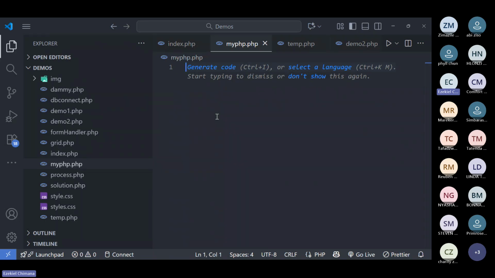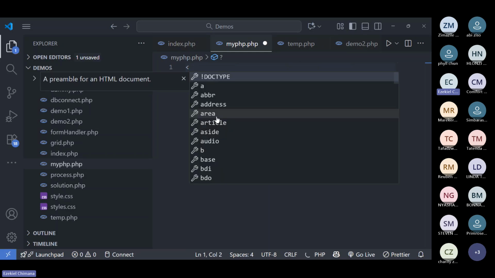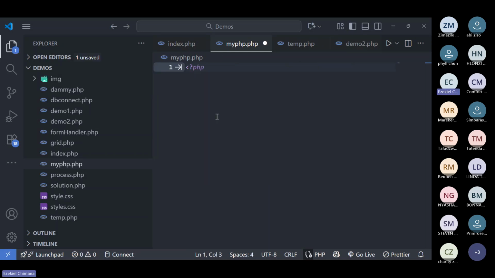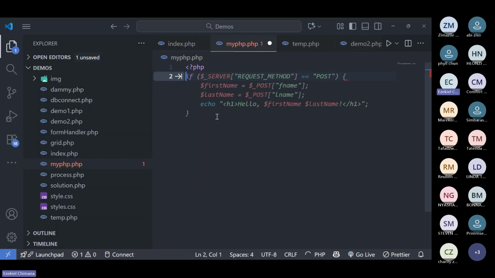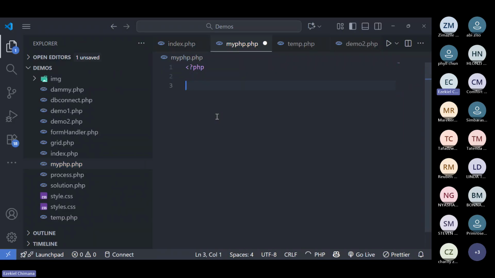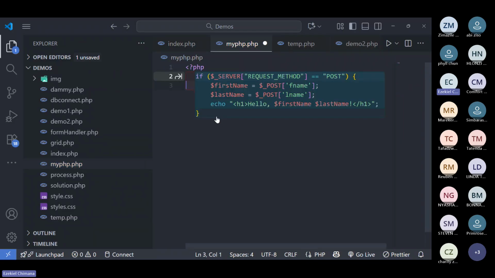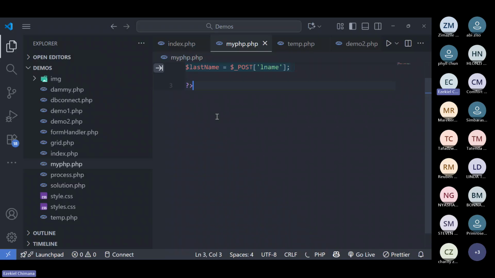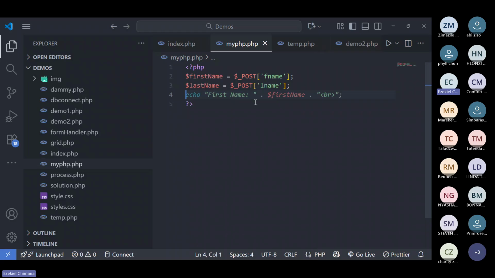Normally when you want to write PHP code, you put it in tags like this. Then you say php, and you close it with a question mark. There are ways of including PHP in your files, so please go and read about it as well. What I'm going to do is take the first name and the last name and then display them.